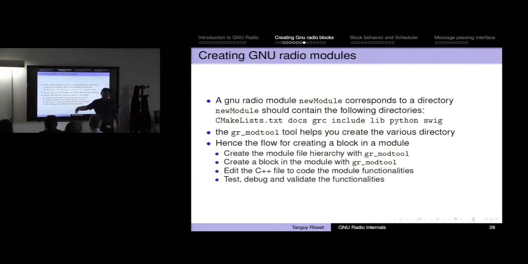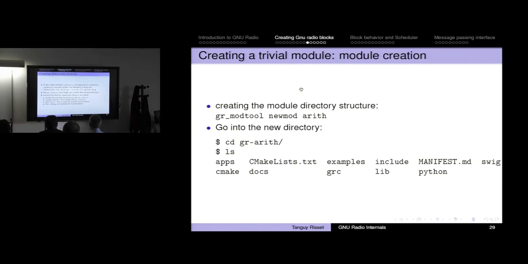And then, of course, we have at some point to edit the block to make it do what we want. We'll edit the C++ file, and I will show you how to debug this file with the tools that are provided by GNU Radio. So this is basically what you will do.